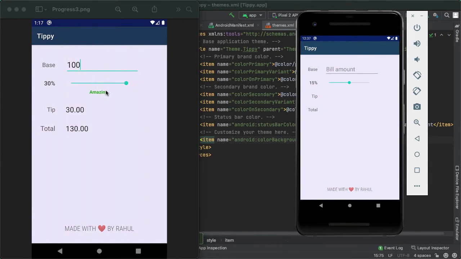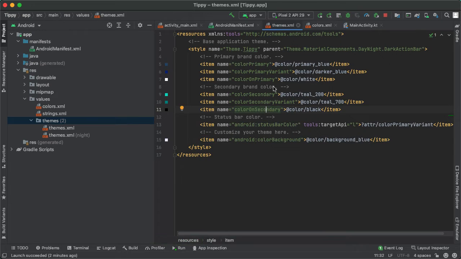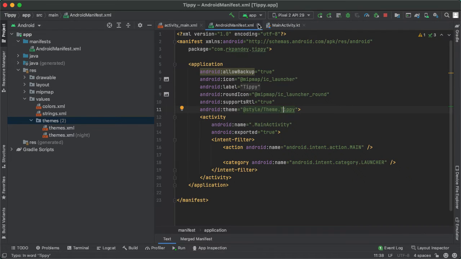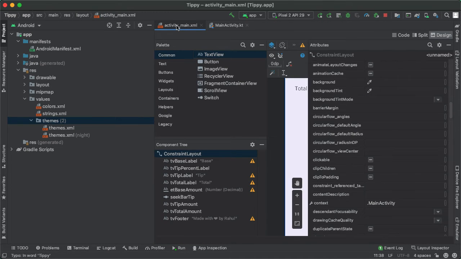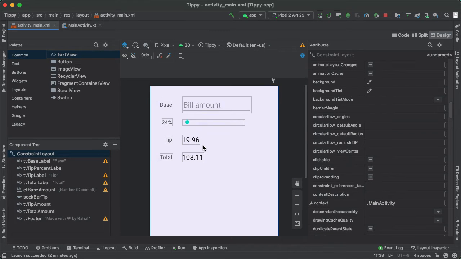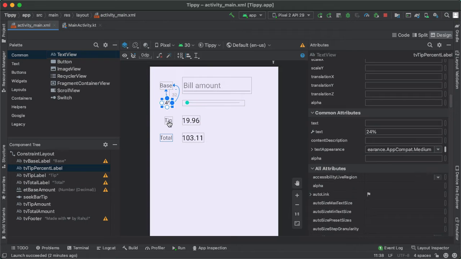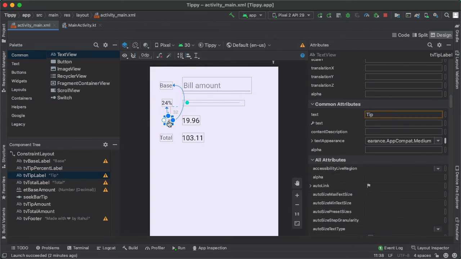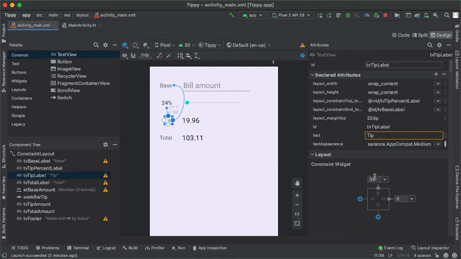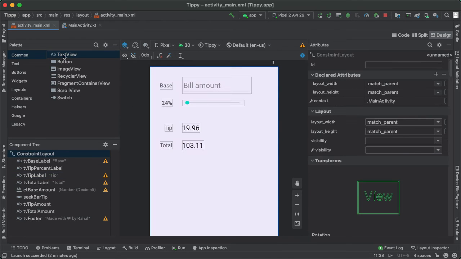Okay, so the first thing we'll do is let's add a text view beneath the seek bar and increase the vertical distance between these two text views. So close out these other editor windows because we don't need to look at them again. In activity main, what we'll do is first increase the distance between the 24%, which is the tip percent label, and the TV tip label. So let's increase the margin here to be 56. Next, let's drag out one more text view.